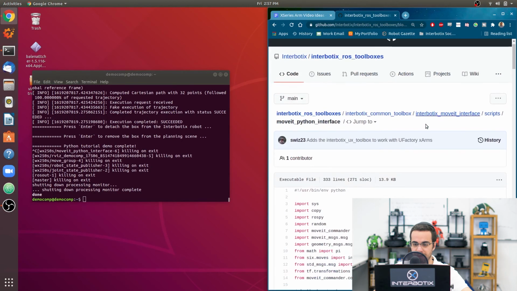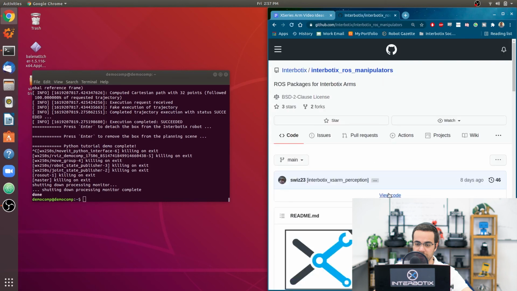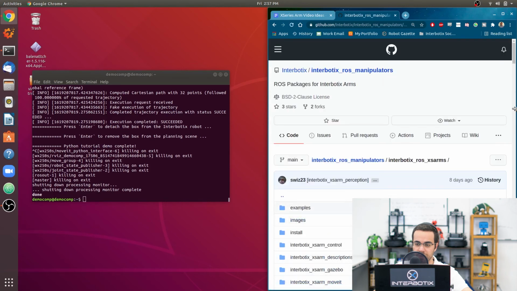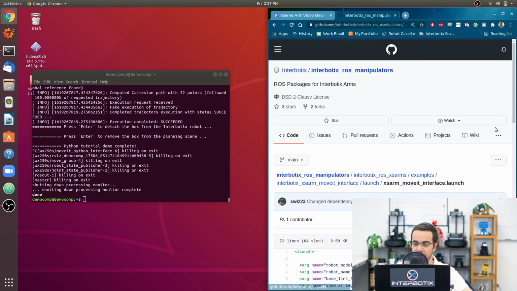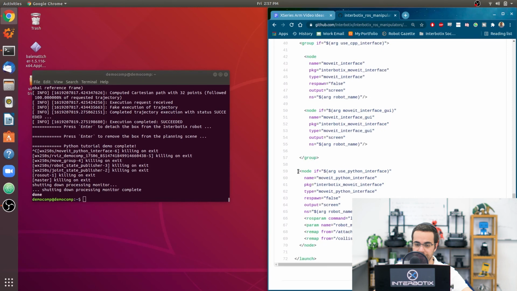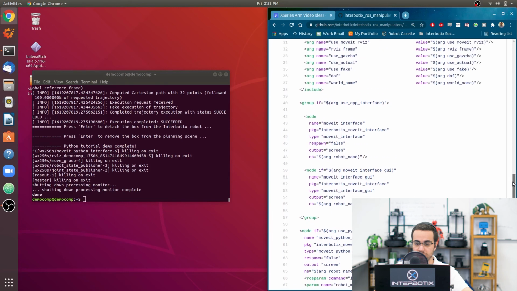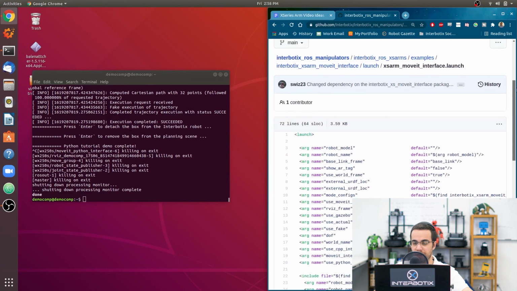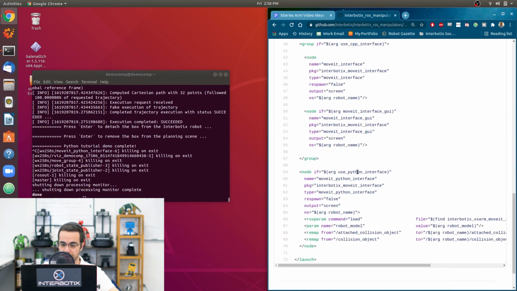The way I have it configured right now is, here I'll show you. Go to manipulators, access arms, samples, MoveIt interface, and then launch. And then the XSR MoveIt interface launch file. You will see there's a Python script here that you can run. For when you do your own development, you might want to put that in your own separate launch file, and just run the XSR MoveIt launch file separately. And then you can run your own Python interface node in another launch file.